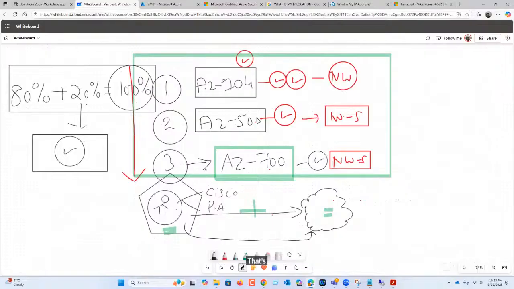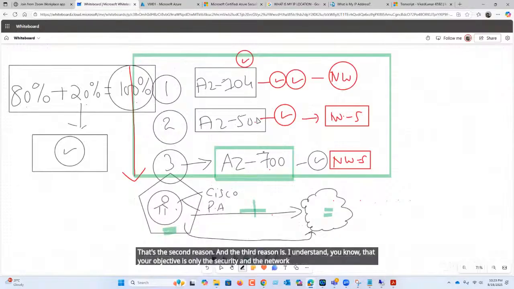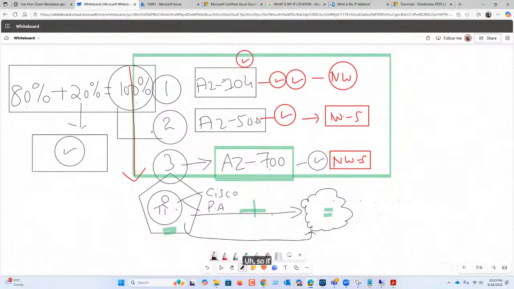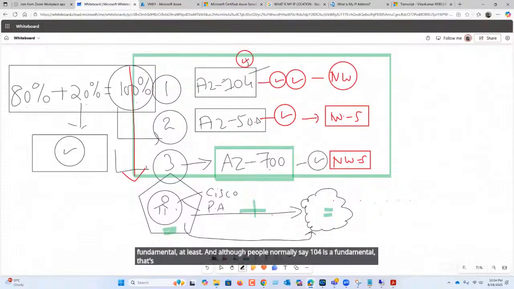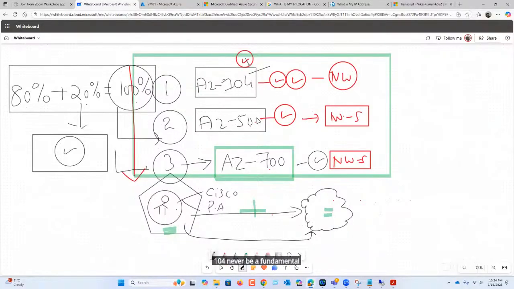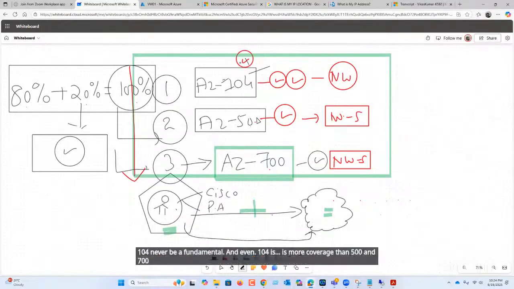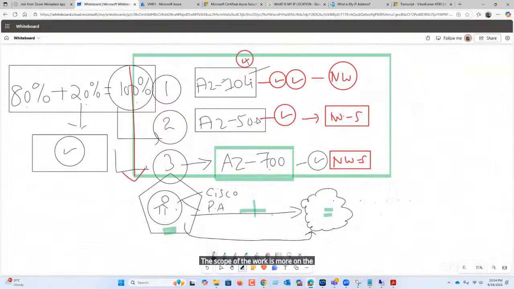That's the second reason. And the third reason is, I understand your objective is only security and network. So if you directly jump into this, there is no problem. Then you should be at least familiar with the Azure portal from the beginning, because during this 500 class, definitely I will not start with the fundamentals. Although people normally say 104 is a fundamental, that's totally wrong information. 104 is never a fundamental. Even 104 has more coverage than 500 and 700 in other senses, because the scope of the work is more in 104. You got it?